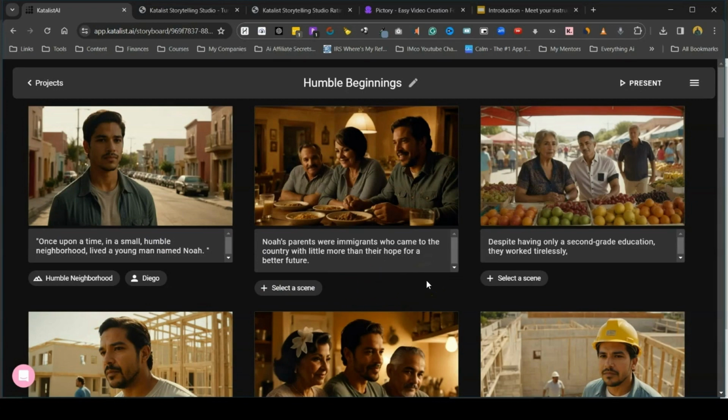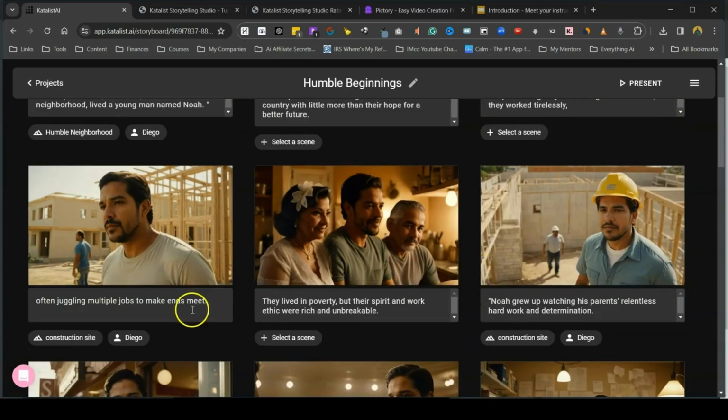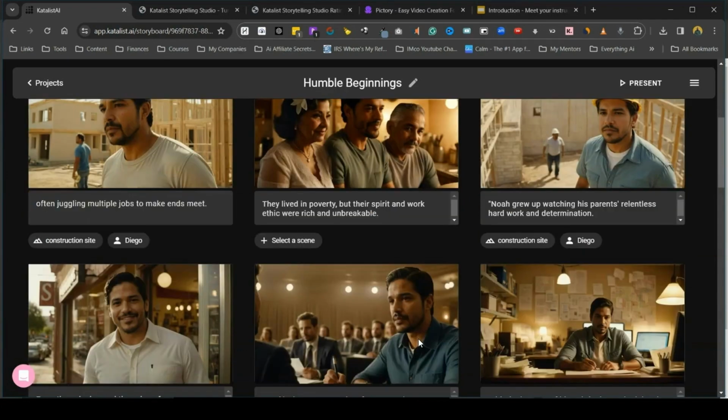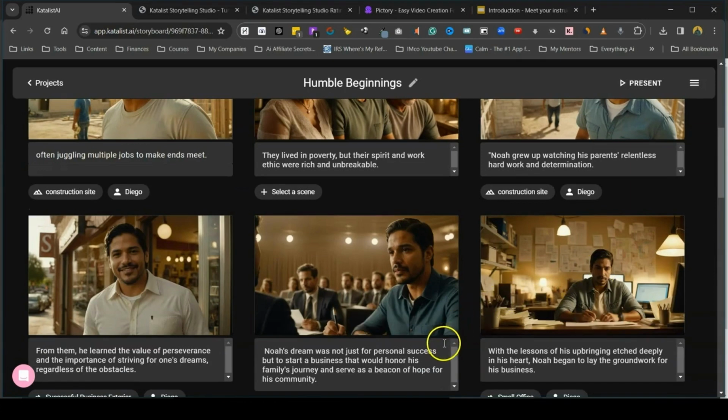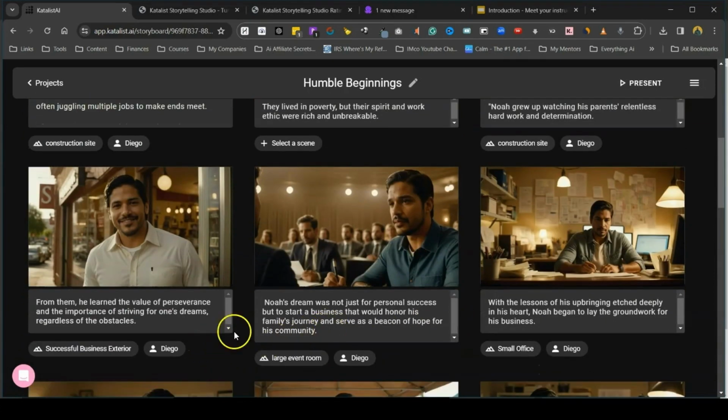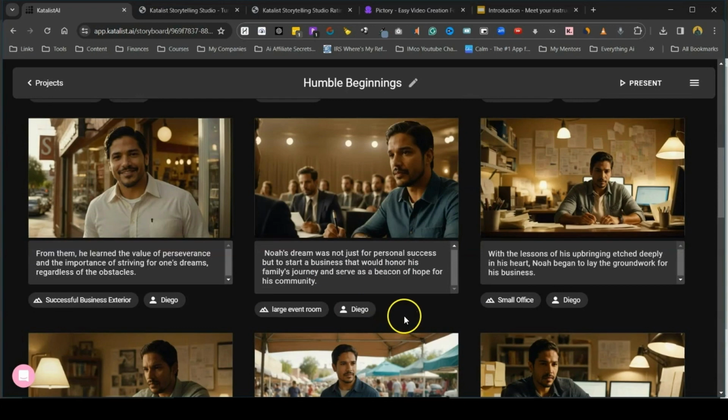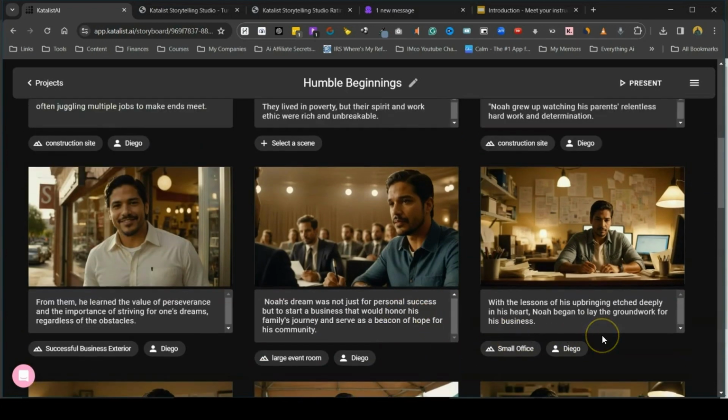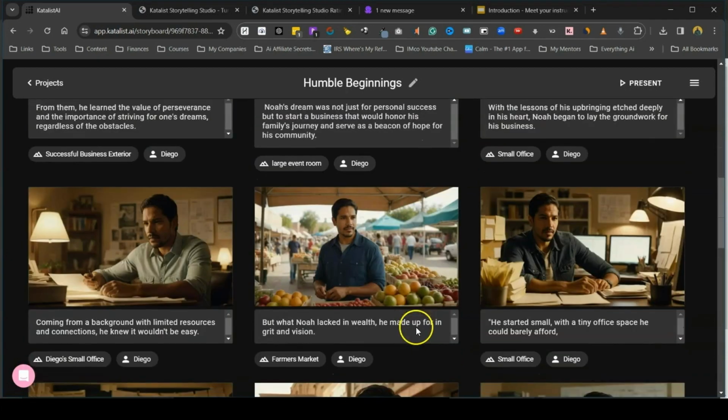they only came with a second grade education, but they worked tirelessly, juggling multiple jobs. They were able to make ends meet, and even though they lived in poverty, they had a strong work ethic and an unbreakable spirit. And Noah saw that growing up. And so he took that same determination and he worked his way up from working multiple jobs to starting his own business, attending events, finding mentors, and he finally was able to start his own little business.